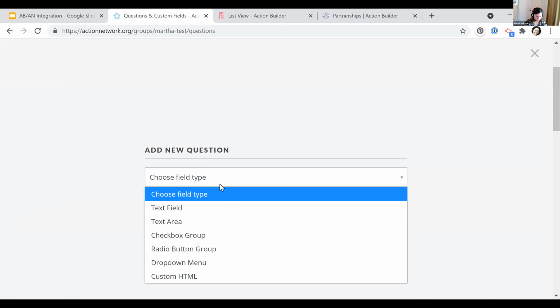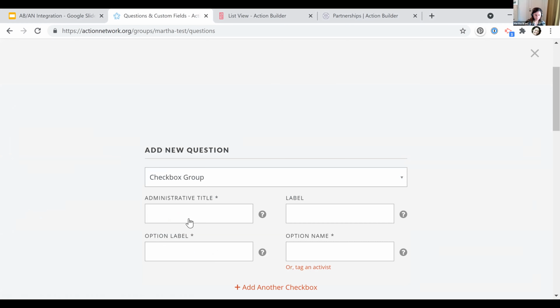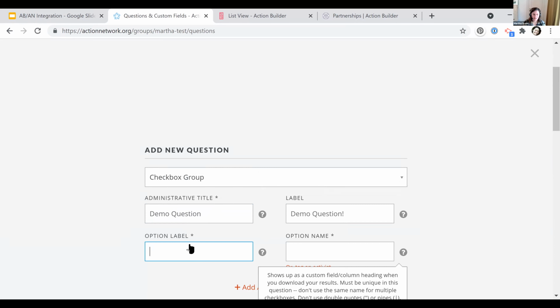So we're going to choose a field type. We're going to do a checkbox group. This administrative title is just on the back end, so I'm going to add an administrative title, demo question. The label is what folks will see when they're completing that form, so it's super important to make this fun. I'm going to make this fun with an exclamation point. Demo question here. Option label is the option that will appear as a checkbox in the Action Network form.